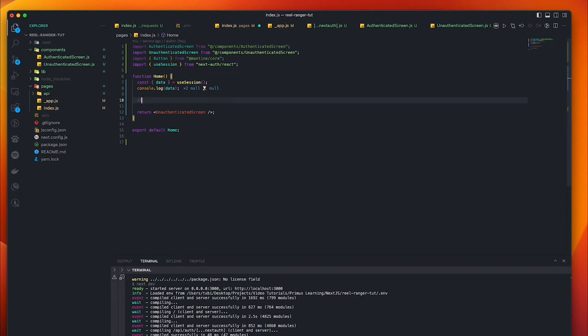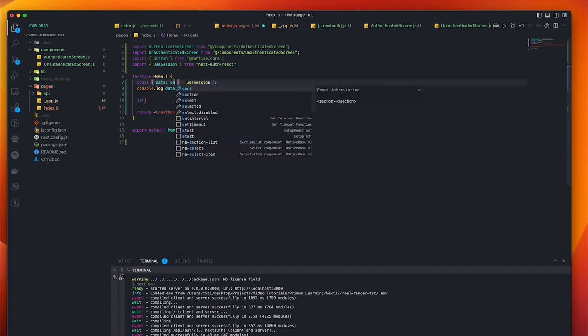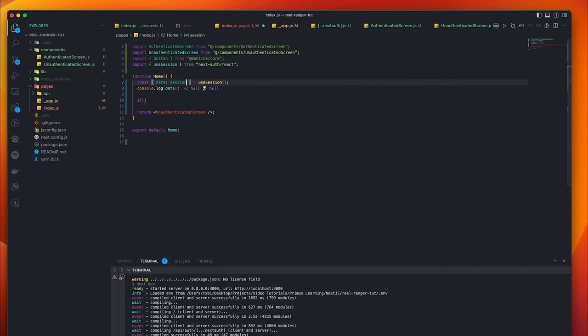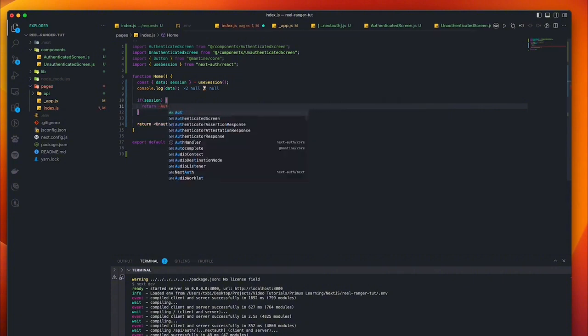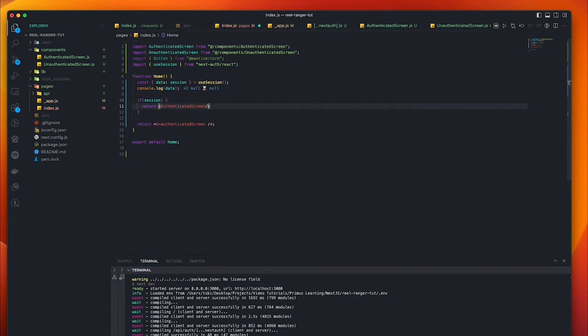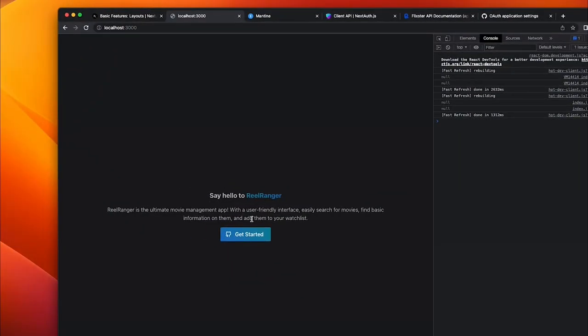So we're going to say if, and we're going to assign this to a variable called session, right? So we're going to then say if session exists, so that means if there is a session, that means the user is signed in, right? We should return authenticated screen. Okay, that's literally it. So we're going to change this to session, okay, and save. So we head back here now. You can see we still have our unauthenticated screen being rendered.